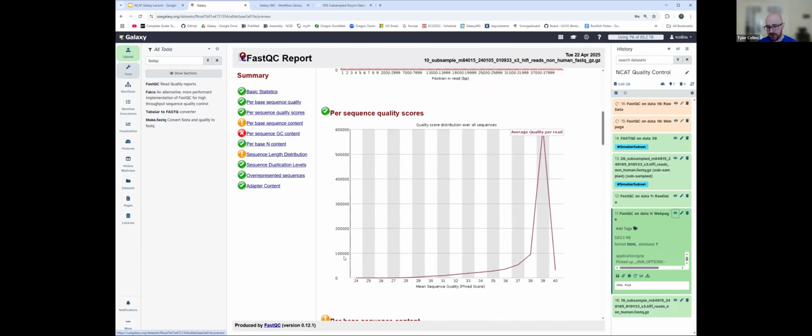We get a second graphic view of what that looks like. You can see the mean quality score over all of our sequences, showing what the average quality score is. And the vast majority of them here are living at a peak of about 39 and looking very good.